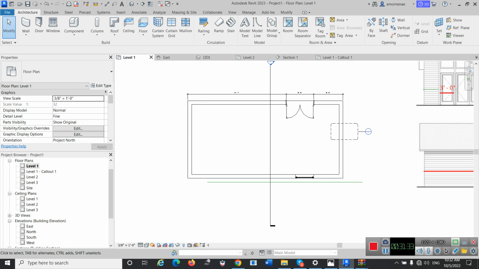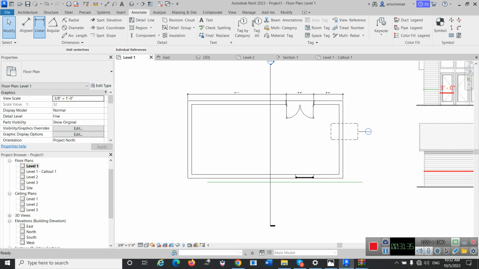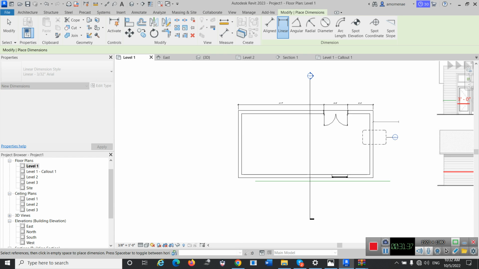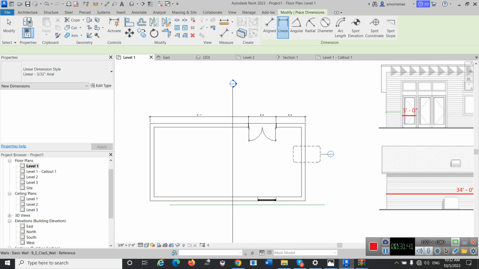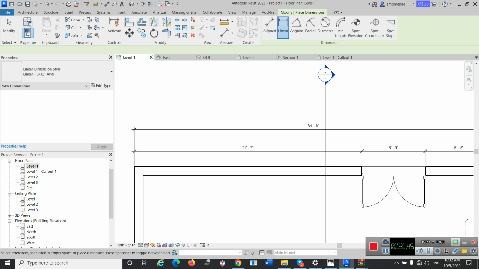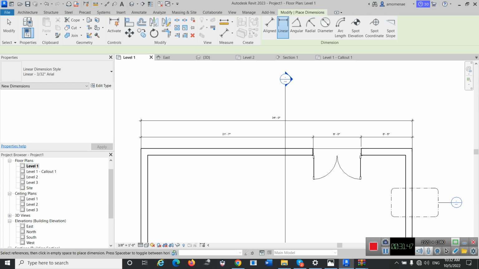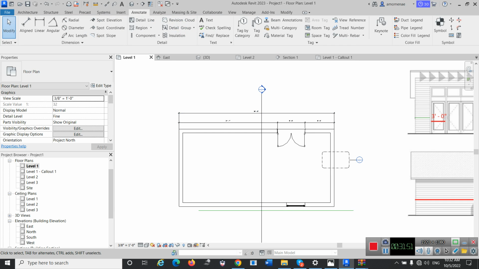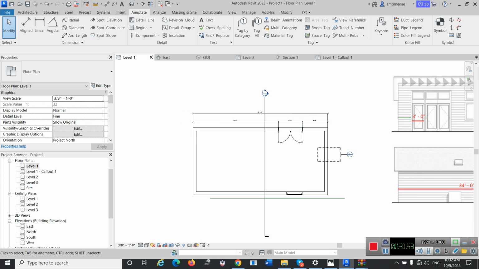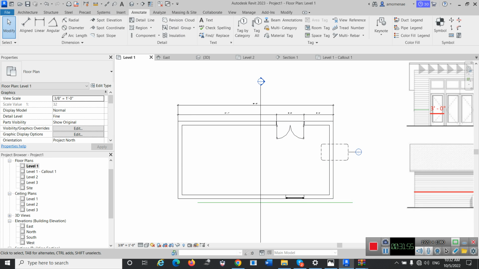And we have another dimensioning that covers the whole wall, like this. First the dimensioning thing. Let me see whether I have missed anything or not.